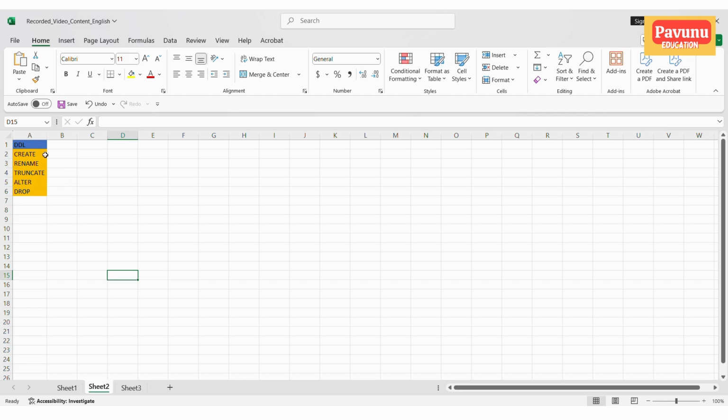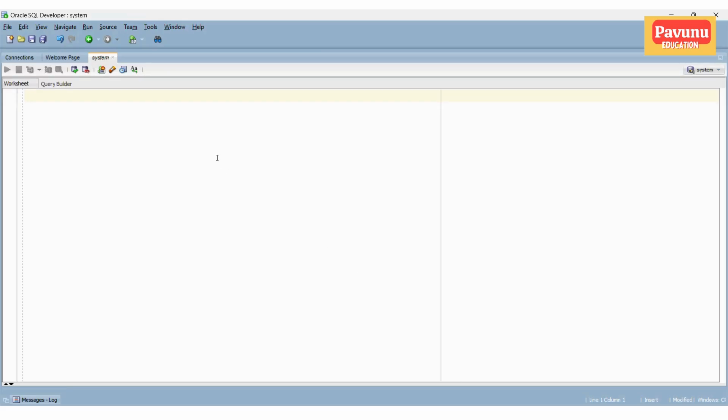In RDBMS databases, we are storing all data in table format. So, if you want to create a new table, we should use the create statement. Okay, now we will see how to create one new table. Create table, table name T1.